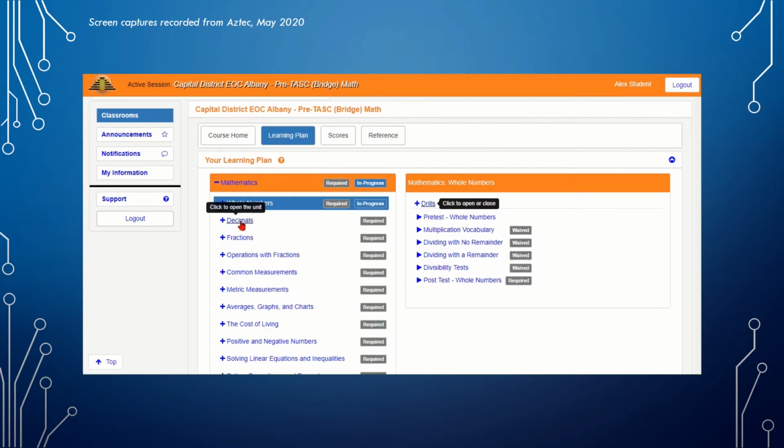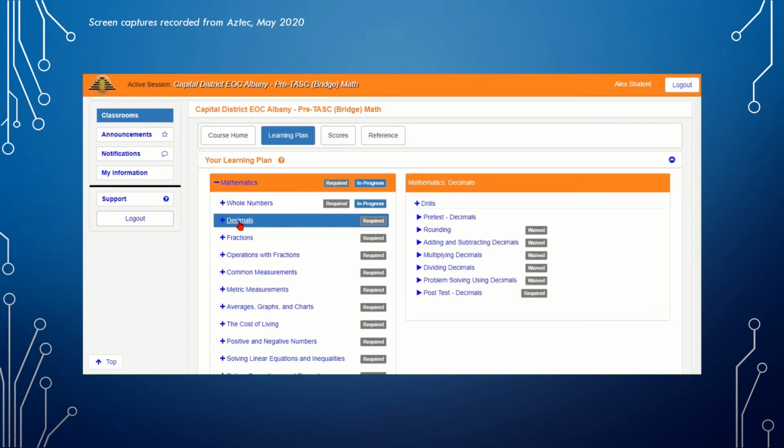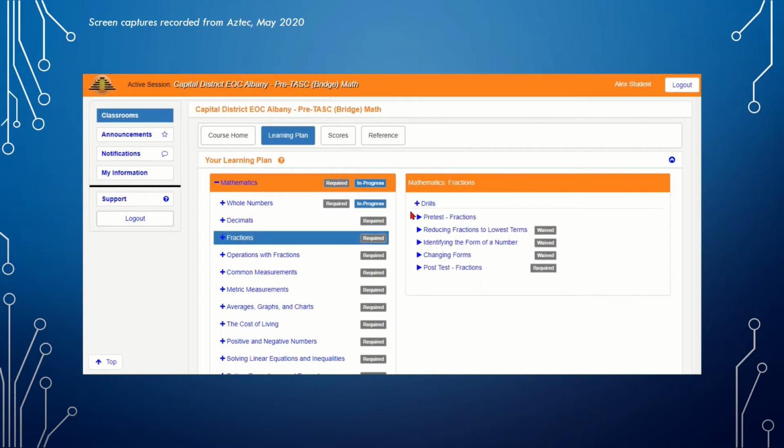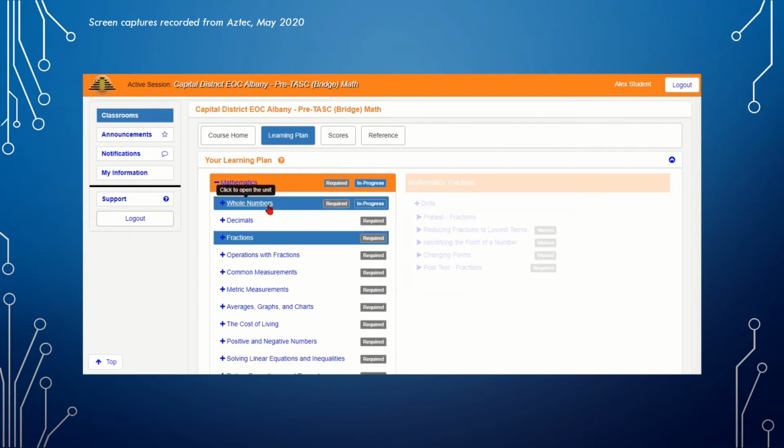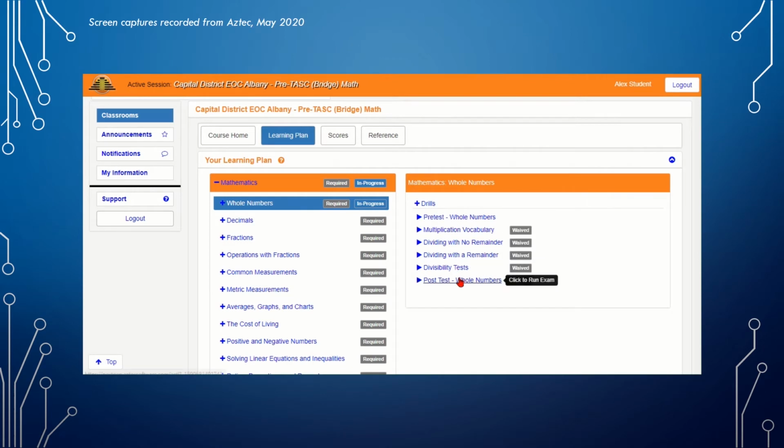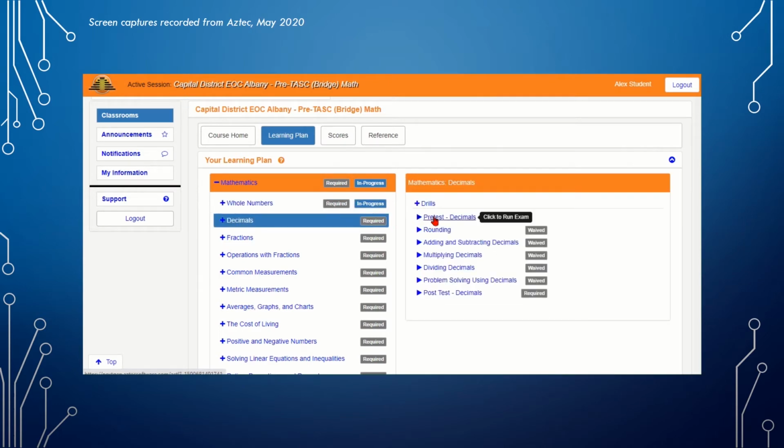The next section is decimals. In decimals, there are drills, a pre-test, some tutorials, and a post-test. Then fractions, drills, pre-test, tutorials, and post-test. You should start at the top of the left column and work your way down the right side. After you pass the post-test, head to the next section. Move to the right column and work your way down.